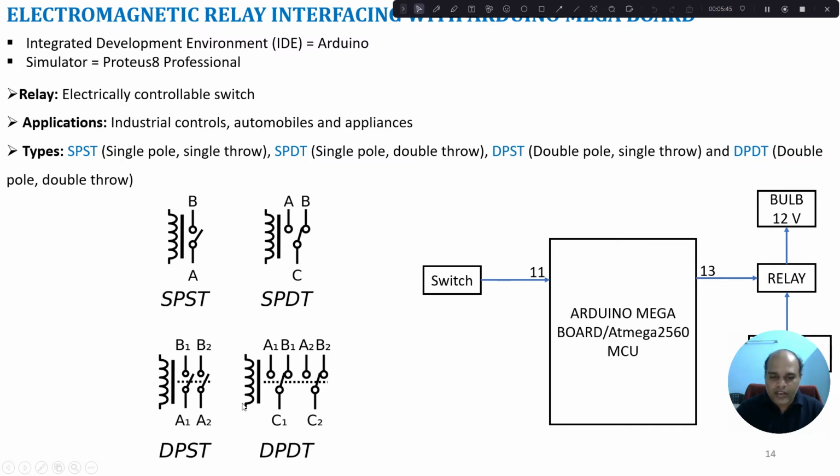So when the coil is not excited, C1 is connected to B1. So this B1 is called a normally closed terminal, whereas A1 is called a normally open terminal. Same way, C2 is connected to B2. So B2 is a normally closed terminal and A2 is a normally open terminal.